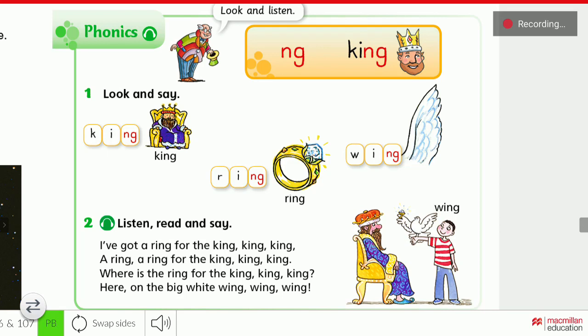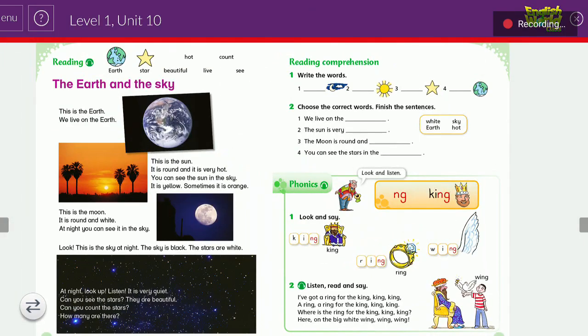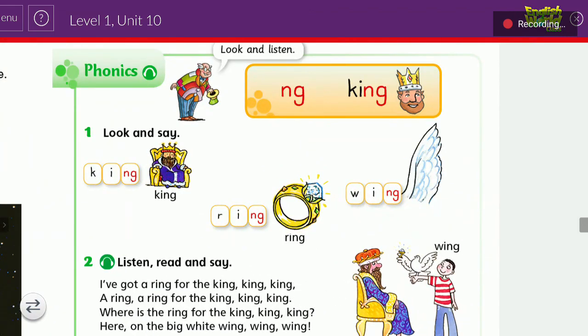King. Ring. Okay. Wing. Yes, the wing is that thing that allows the bird to fly. Excellent, okay? So this is the wing. Let's read the words again. King, ring, wing. So as you can see, here we have the ng, here we have the ng, and here we have the ng as well.